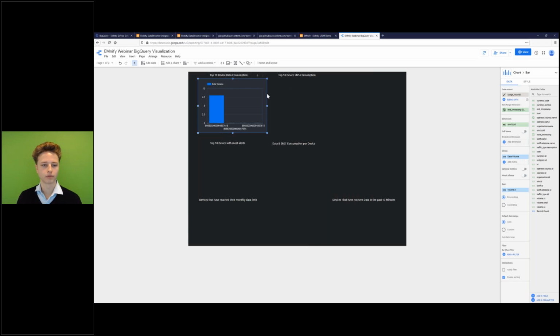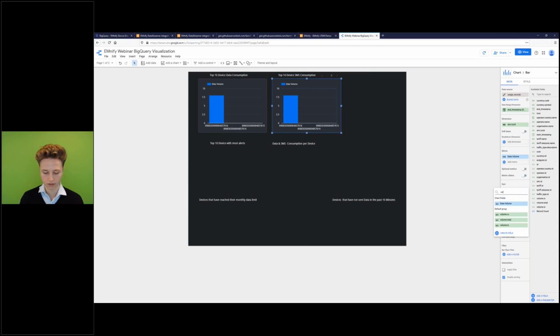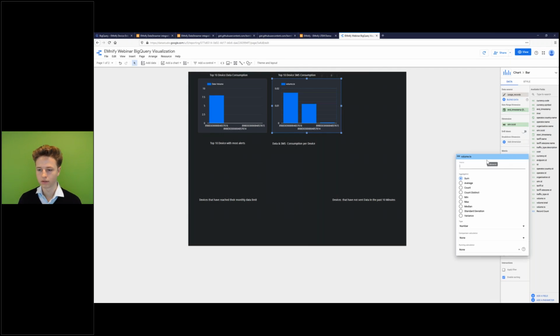Okay, if you want to have the same for SMS consumption, you can simply copy and paste this table, because the only thing you need to change is the metric, which is volume.tx for SMS consumption. Okay, looks good. We can also change this to SMS volume.